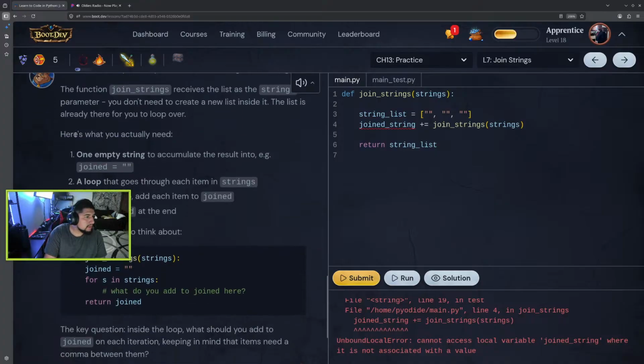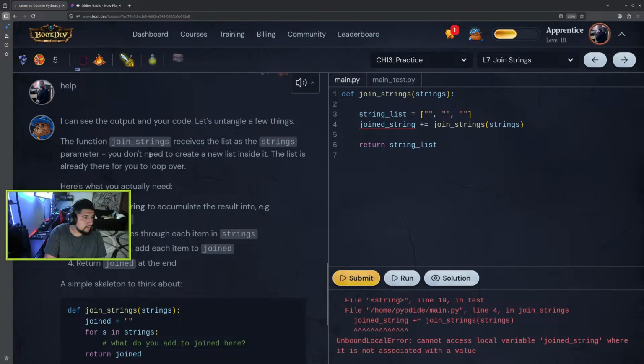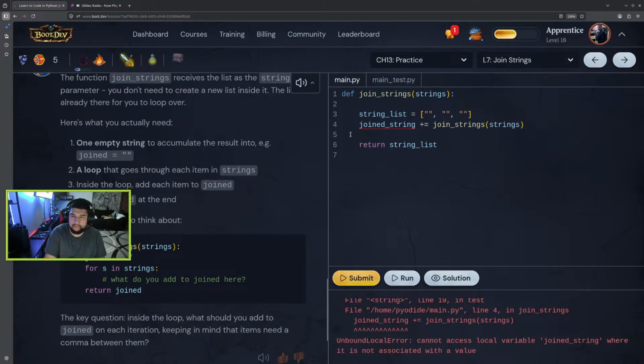Let's untangle a few things. The function join string receives a list of strings parameter, you don't need to create a new list inside it. The list is already there for you to loop over.